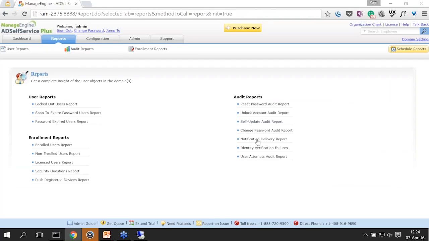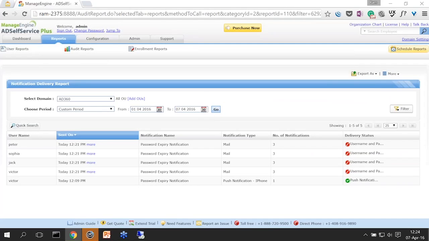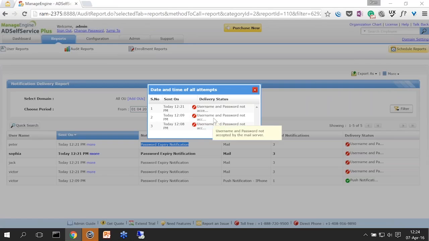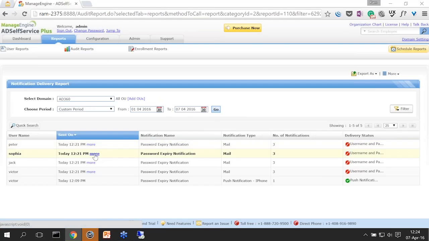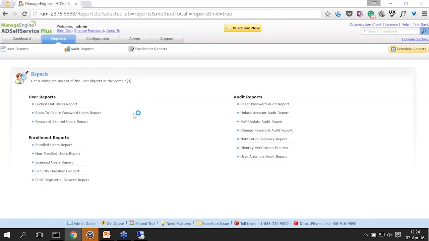Also, you can check out this notification delivery report, which shows which users were notified about password expiry. You can see the notification name, which is password expiry, or it might be account expiry as well. So you can check out the user, and you can see that somehow the notification to the user Sophia failed because there was some problem with the mail server, but the user Victor was successfully notified through push notification. You can see the status in green icon. So you can head back to reports.